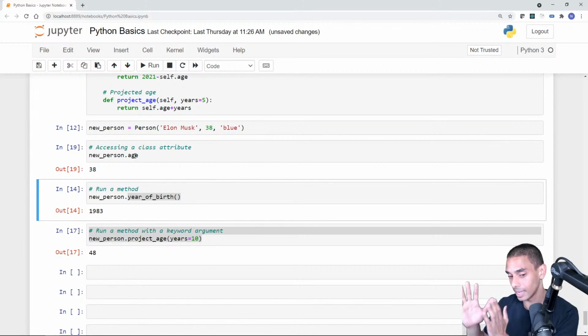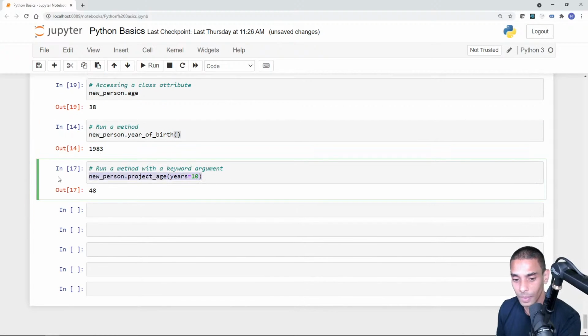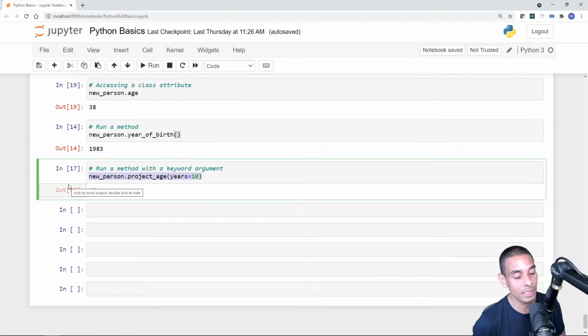Then we can also access all of the methods. So we can type in the instance of that class, new_person, and then we can run that specific method, again separated by a dot. Then we call the method, year_of_birth, and pass through a set of parentheses to get our person's year of birth. Then we can also specify our methods and pass through keyword arguments to those.